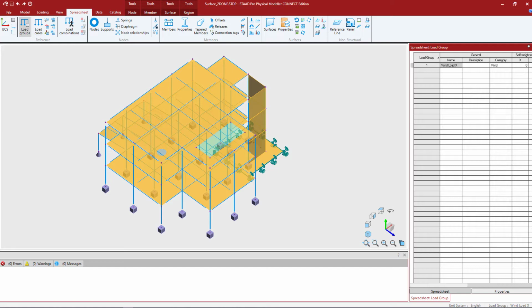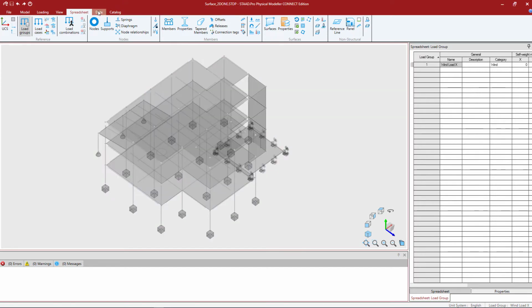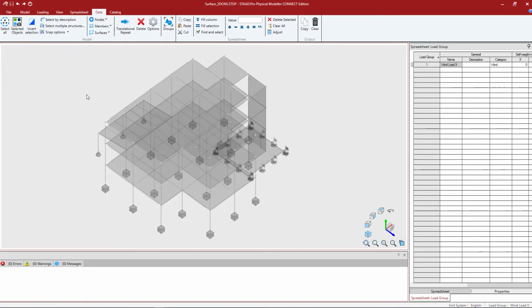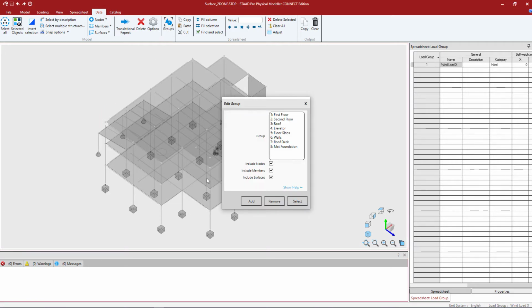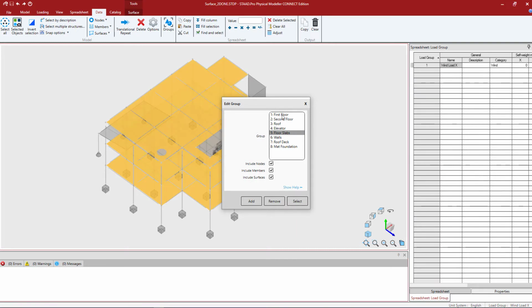So let's start by creating a uniform pressure or area load over an entire surface or region. What we're going to do is make our selection first. Let's go to the Data tab in the ribbon toolbar, and click on our Groups icon. Right now, we're going to start working on our floor slab. So I'm going to select that group and then click the Select option.